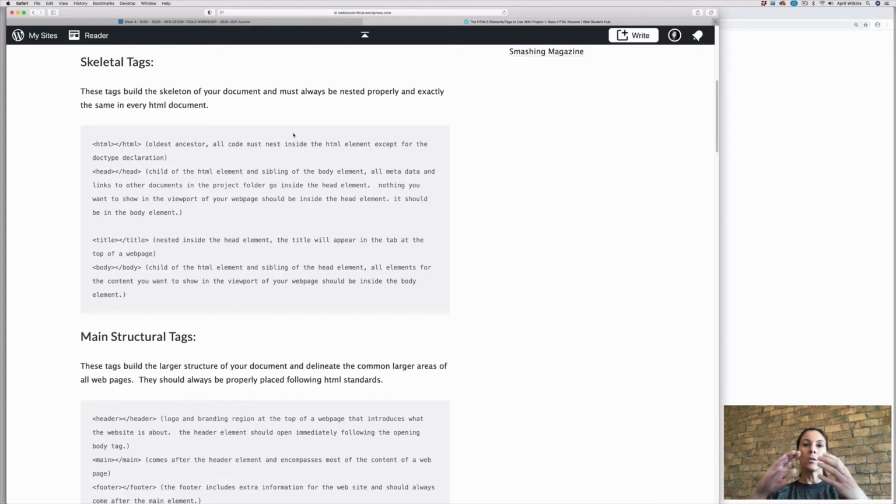After the head, you then have the body. The head and the body are siblings, and they are children of HTML. So they are both nested inside HTML, but they are separate from each other. The body is going to hold everything that you want to add into the viewport on your website. So everything you want to see on your website needs to be inside that body element. So if the web page is really big, there's going to be a lot of code inside this body element.